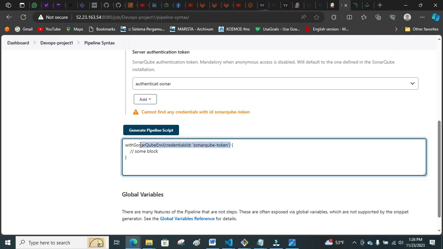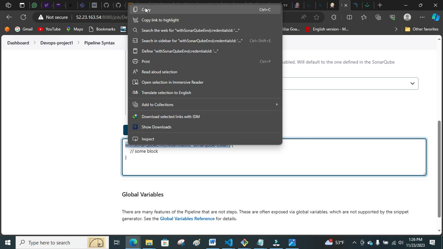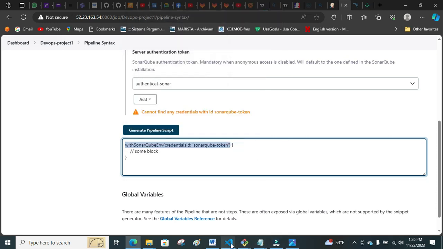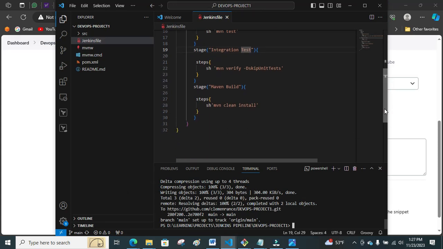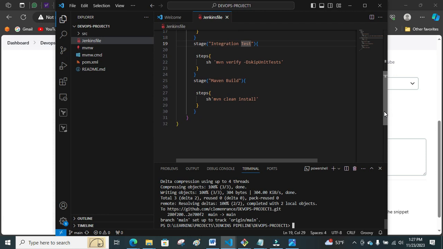This is the script that is going to help you link with your SonarQube. So you come now to your code. Here is our code. This code we wrote last time and ended here, so we are continuing the code. In your code now, you write the next stage, and the next stage will be what?